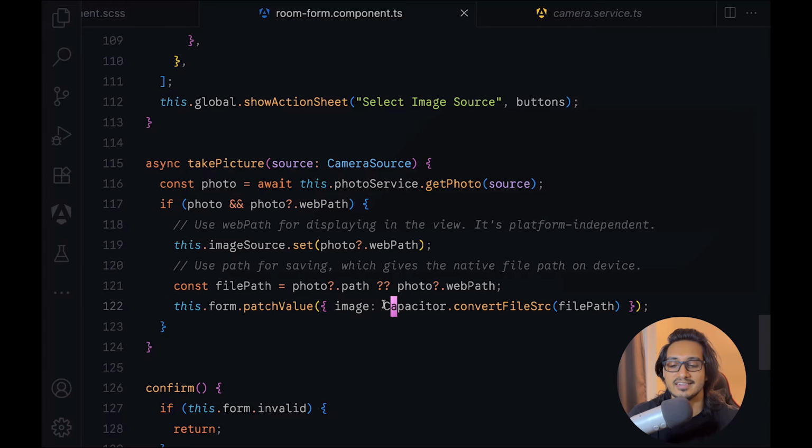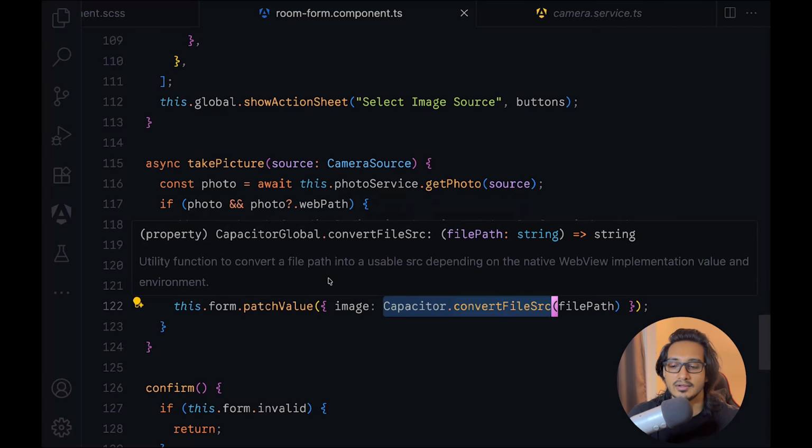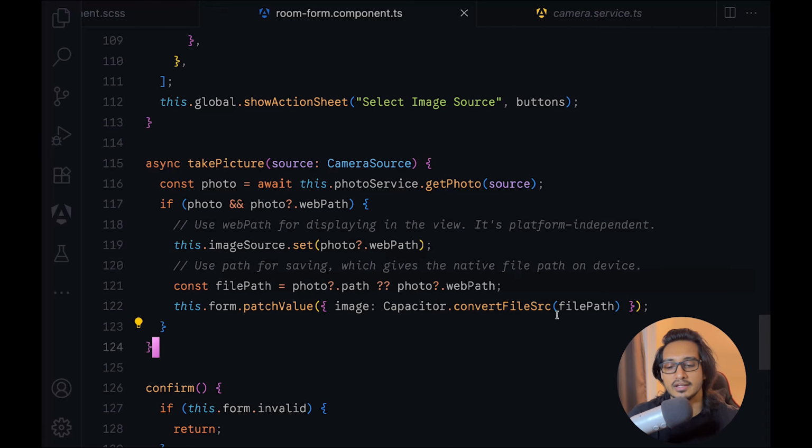But here there is an interesting thing that we are doing. We are using Capacitor.convertFileSrc, which is utmost important for converting a file path into a usable source depending on the native web view implementation and environment. But it's going to do it very easily and we will be able to save it properly. Okay, so this is very, very important.